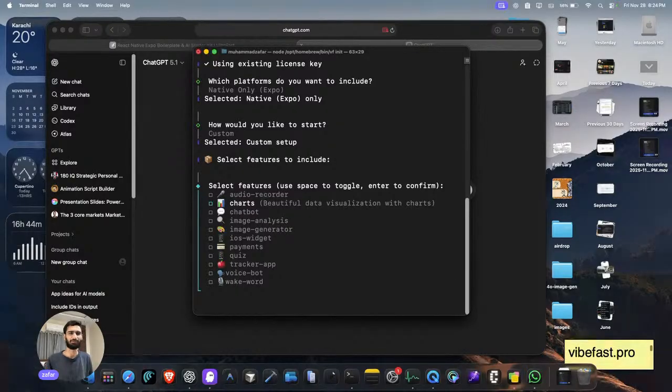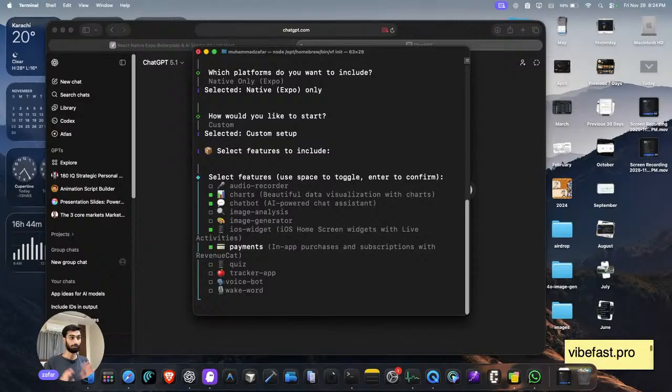So for now, I'm just sticking with a pretty boring but very common idea. AI expense tracker, we'll add some AI stuff. We'll have a chatbot that will be able to answer any questions based on whatever data you have entered into the app. It's as simple as that. We'll need two of the features here, and we might need a widget, but not now. We'll add it later on. For now, we just want to get done with this stuff. Payments is a must. Quiz, we can be using this for the onboarding part, and that's pretty much it.